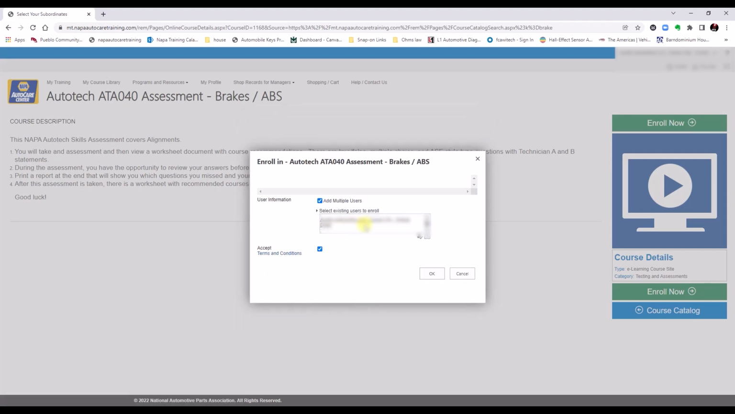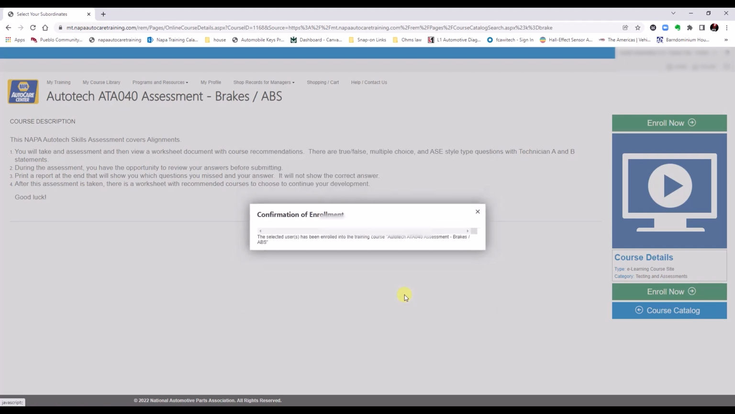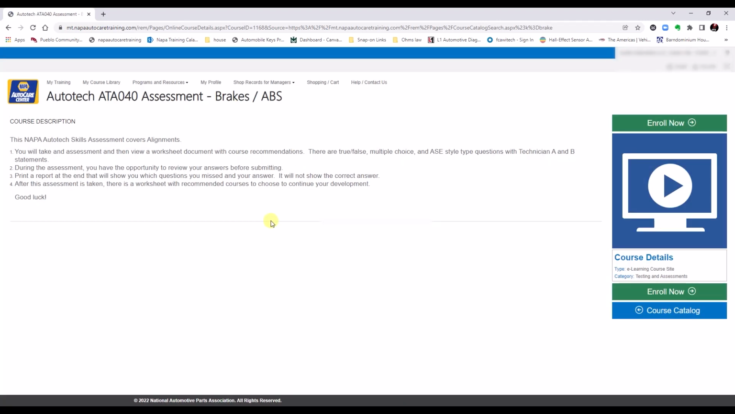Now it gives us another confirmation screen. It lists them out there. We hit OK again. And now all of those employees have been enrolled in the Auto Tech Brake Assessment class. So it was pretty simple, but if you don't follow the exact order, then it kind of screws it up, and then you might actually have to do the training course yourself, or you may have to call in and have them clear that information from your account so that you can reassign it to your employees.